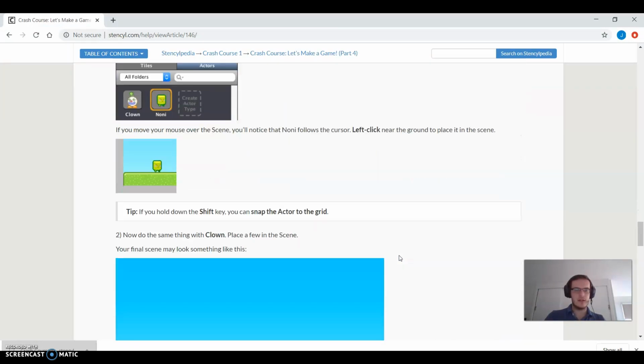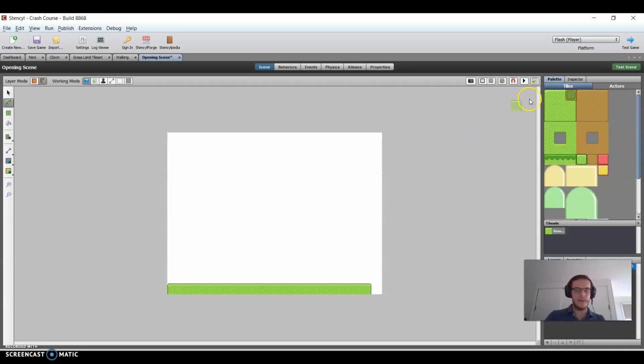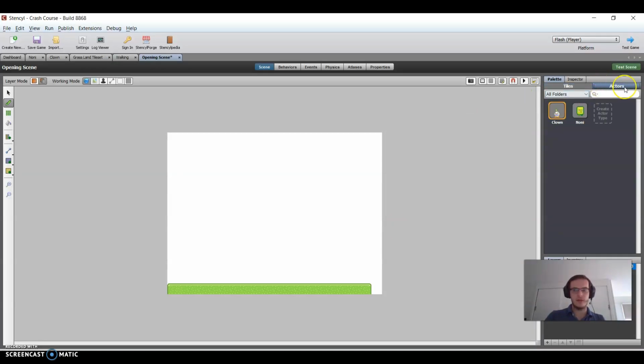We place our actors in there, so put in Nonny and the clowns. So just click on actors there, clown. Nonny. I'm deliberately not putting them on the ground because gravity will pull them down to the ground. And if it doesn't, then something's gone wrong.